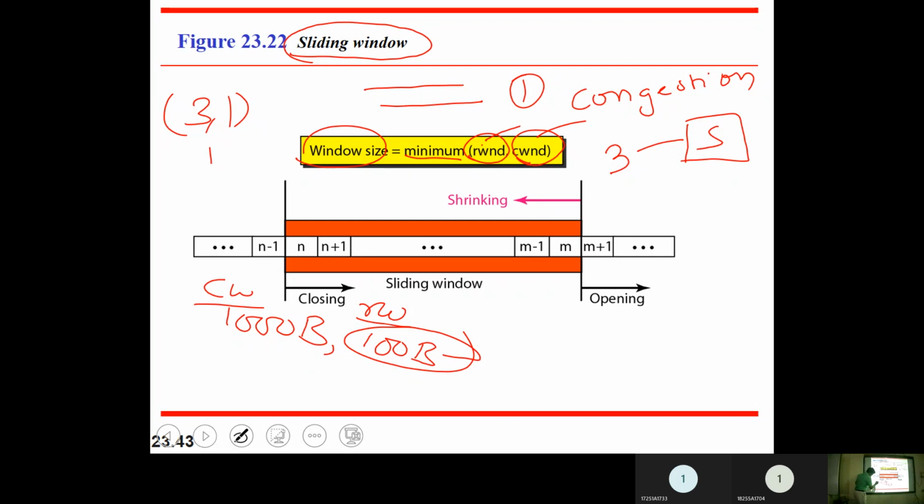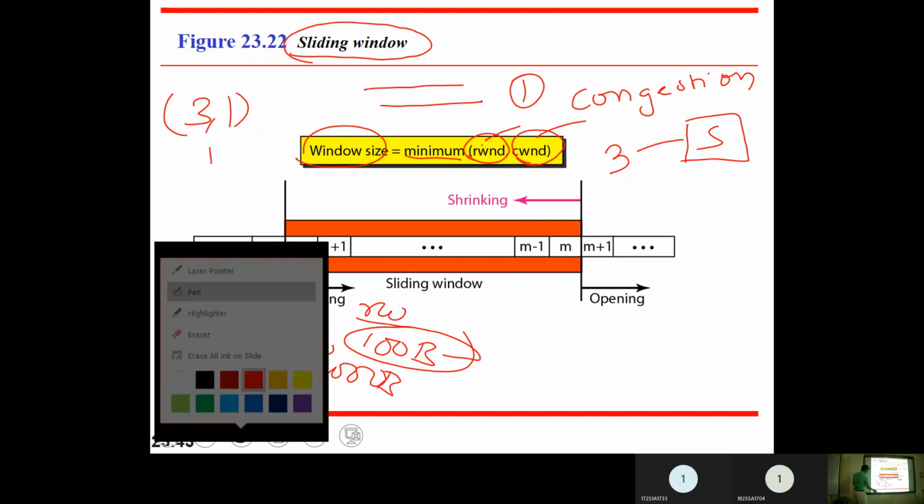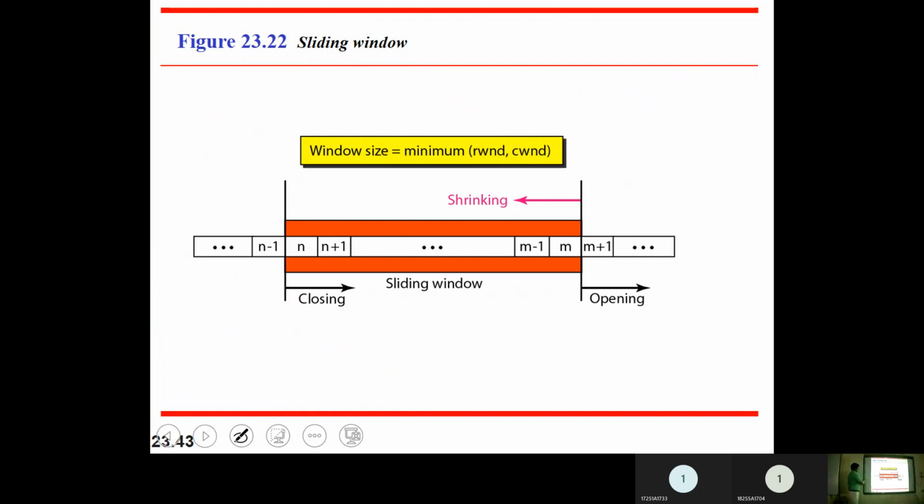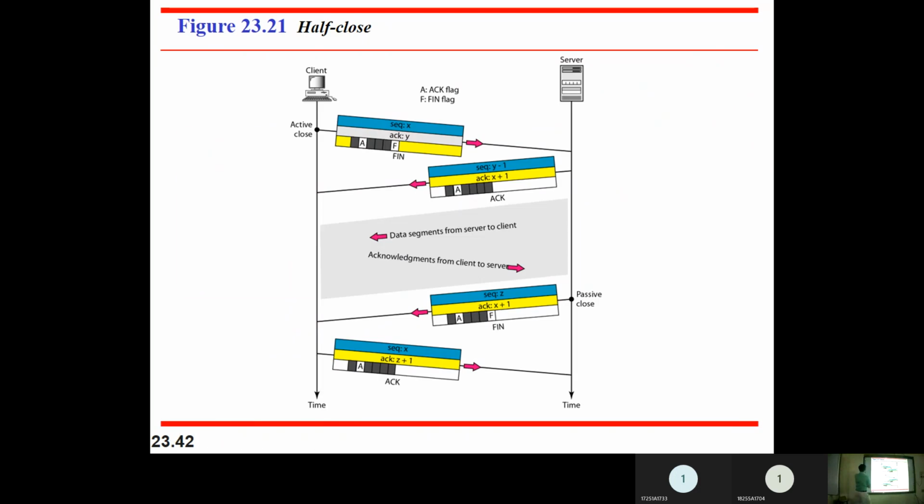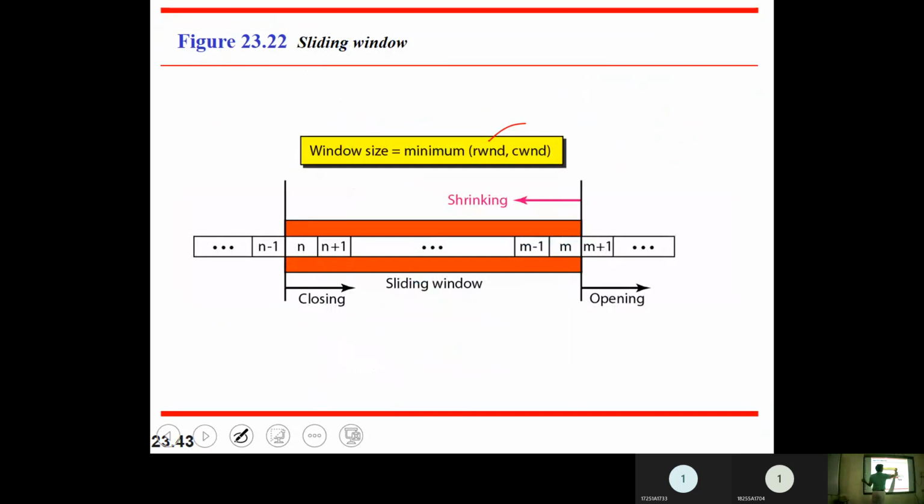Similarly, if I have a congestion window size of 100, and the receiver has the capacity to receive 1000 bytes, I won't be able to send 1000 bytes because my network cannot handle that. So in that case also we will be selecting the minimum. We have to go with the minimum of what capacity we have with the receiver and what capacity we have with the network. The minimum of that we will have to select.